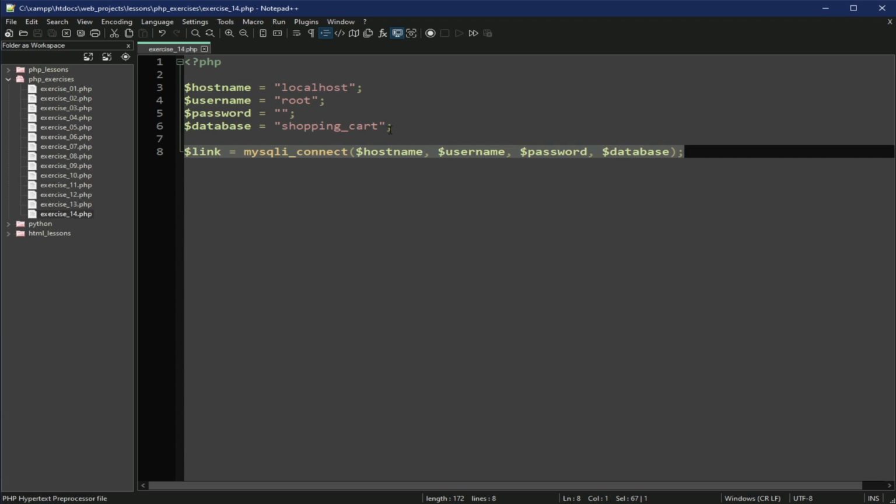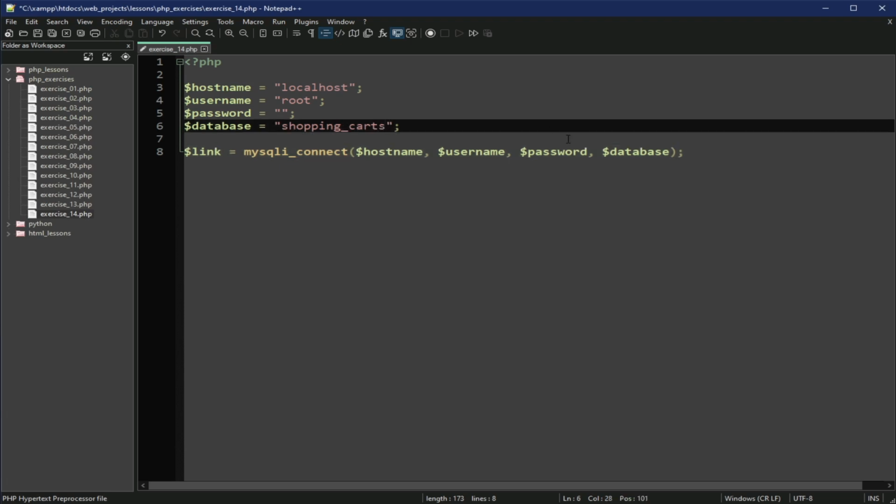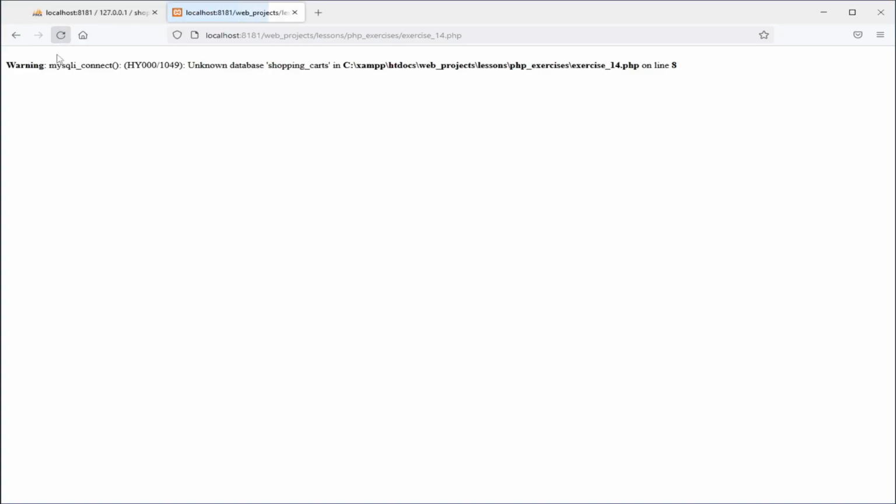Okay, let me just try to show you if it's not properly connected. Now, assuming, let's say, for example, that there's an issue on our credentials. So for example, instead of typing shopping cart, we added the letter S at the end. Let's try to reload the page. Notice that I generated a warning from MySQL connect: unknown database shopping carts, which means that this shopping cart is not found on our localhost.